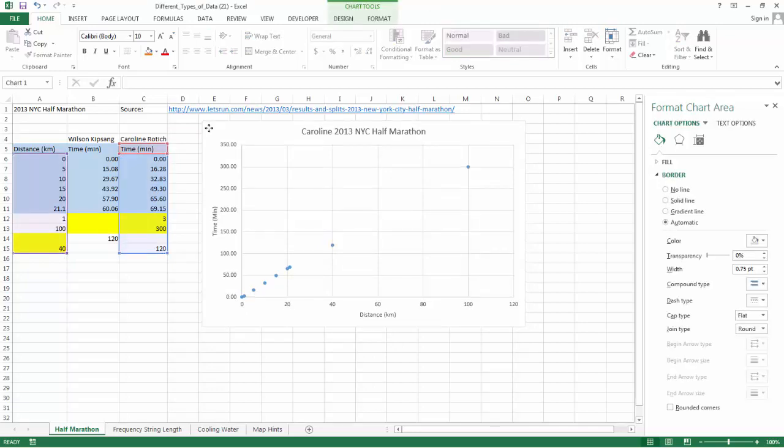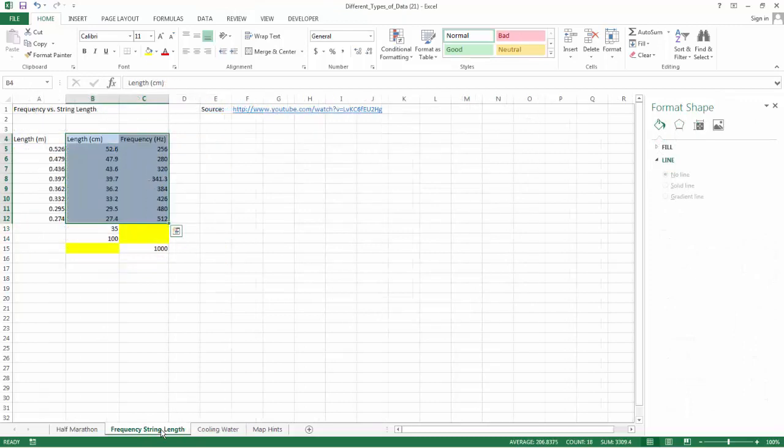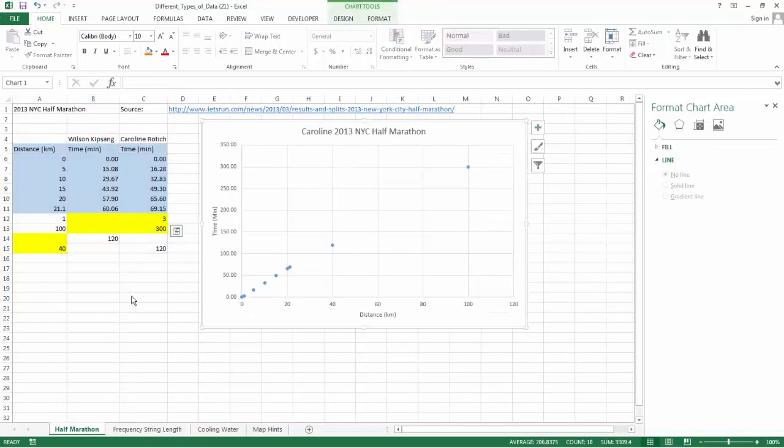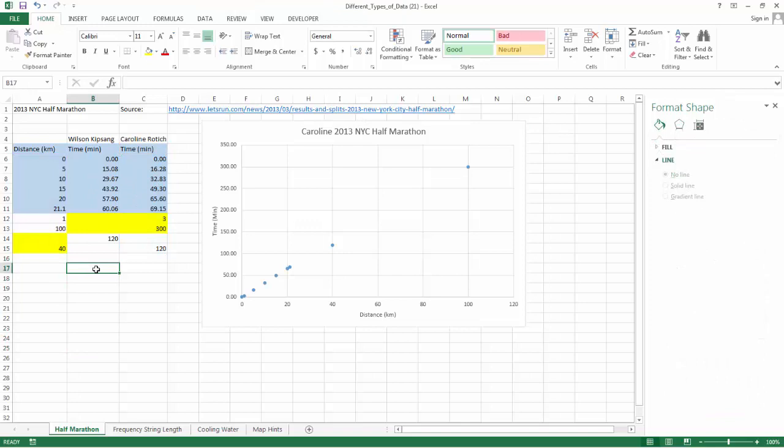So I'm going to leave it up to you to finish this for the cooling water, frequency and string length, and the other half of this half marathon. We'll go over this in class on Monday like we do with all of our activities like this. But I want you to Dropbox it before you come in.